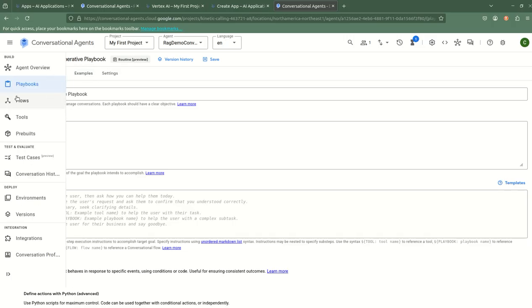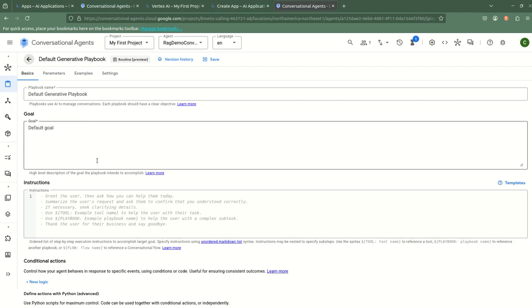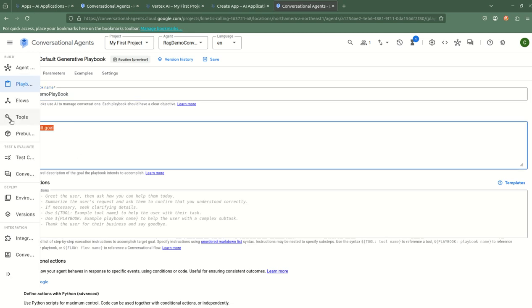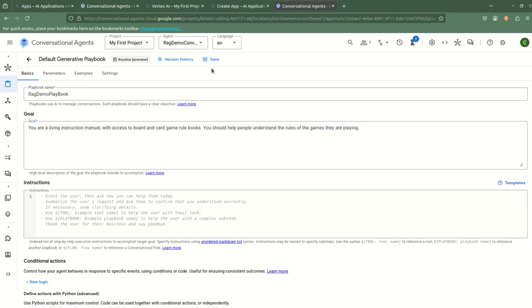So it's going to take you here, and then you kind of define flows or playbooks. I think playbooks are a lot easier to work with. So this is just a description of, let's call this default goal. So the goal of this is going to be, you are a living instruction manual with access to board and card game rule books. You should help people understand the rules of the games they are playing. Okay, so go ahead and save that.